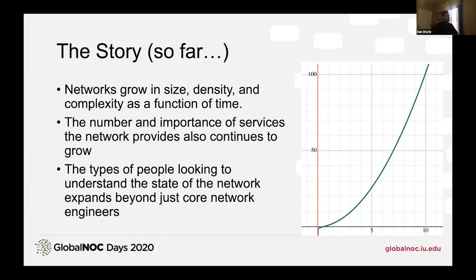It's not uncommon, for example, for classes to be canceled if, say, Box isn't reachable. All of the teaching materials are stored remotely now, and without them, there's no class. With the advent of COVID, we've obviously all moved and seen the move to e-learning. Without the network, that's just not possible.